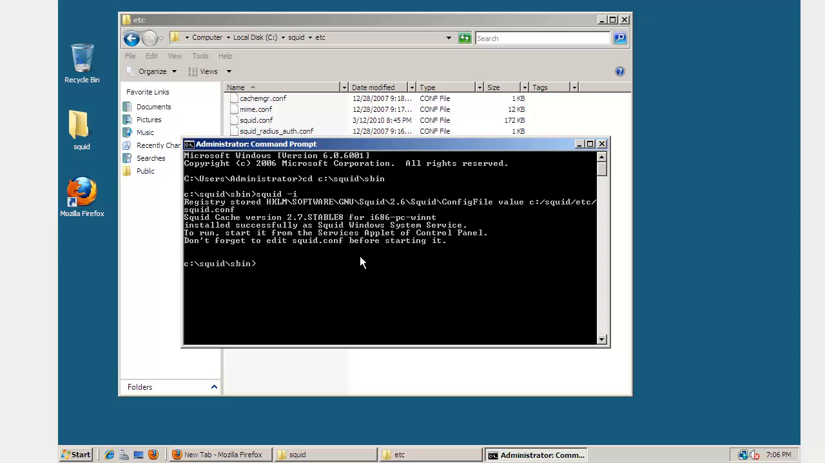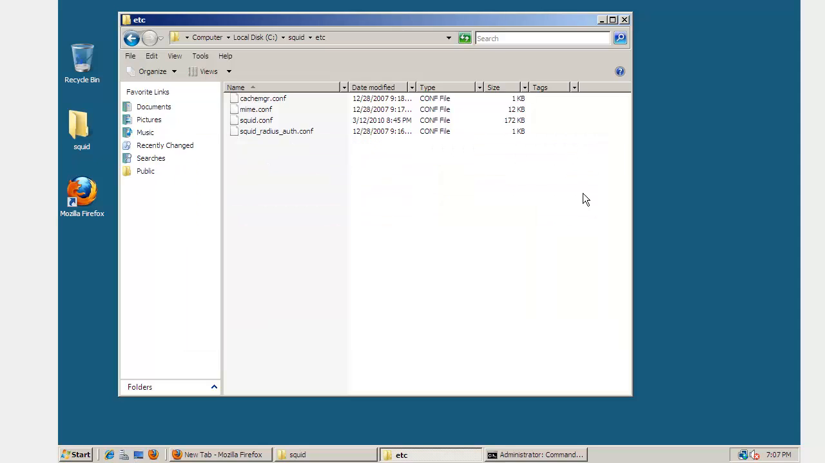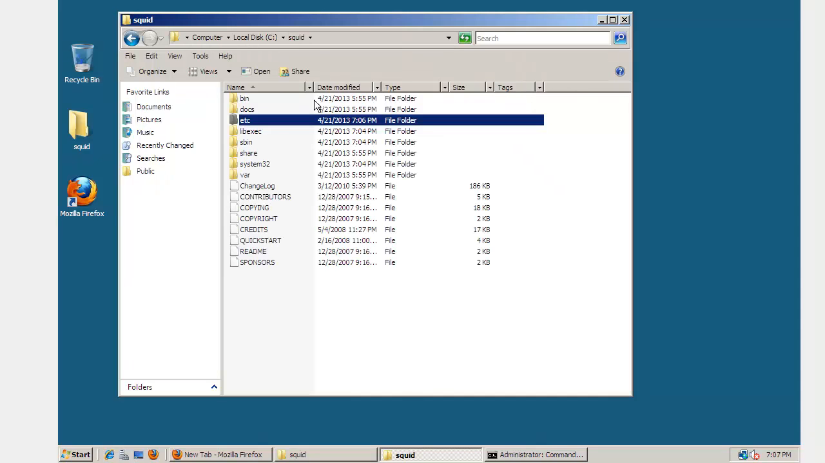Enter. So what that command has done is added the file to our Windows services, so we'll be able to run it from the service control panel. We'll get to that in a second. But before we can actually run the service, it's going to request that we add an additional folder so you can store all the logs and cached web pages.